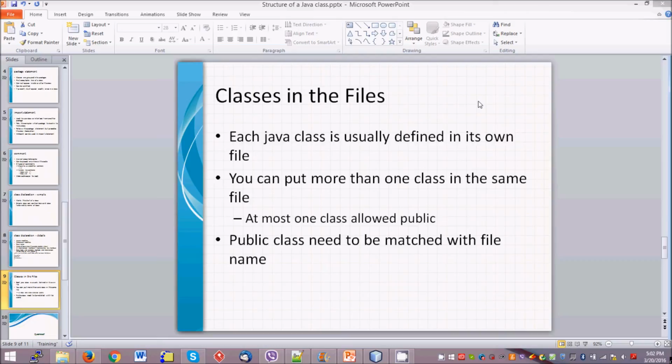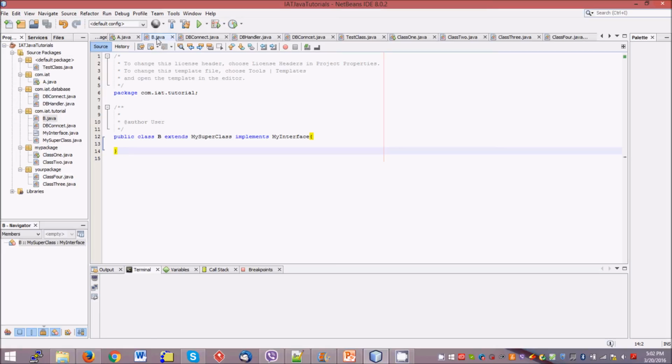Now let us know about the classes in the files. Each Java class is usually defined in its own file. You can put more than one class in the same file. On that occasion, at most one class is allowed to be public. Public class needs to match the file name. That is, this file is saved as b.java and the class name is b. Usually the file name and the class names are kept same.